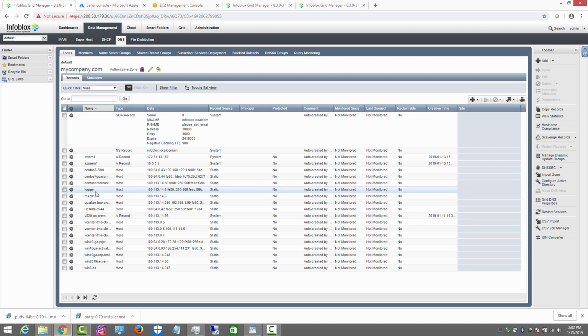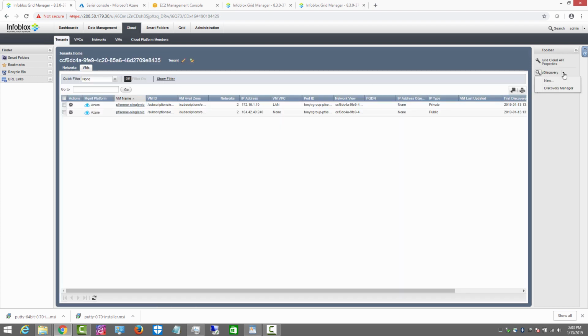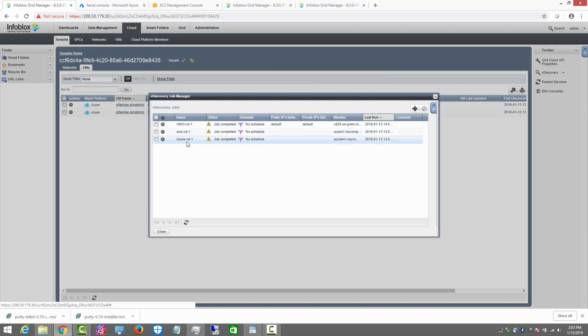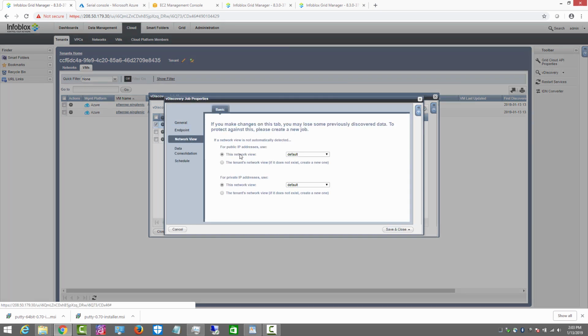Now, the reason why I did that is because of the policy that I configured earlier during vDiscovery. Remember, let's go back to the vDiscovery configuration just to make sure this concept is clear. And let's go to VMware, Edit, Network View. Remember, I told it to use the default view, which it did.